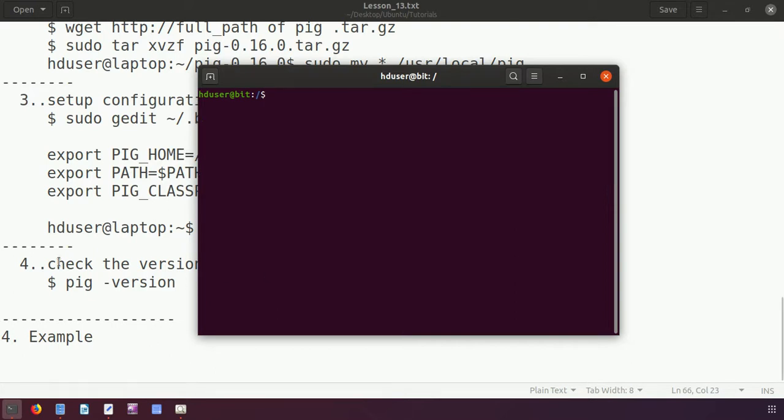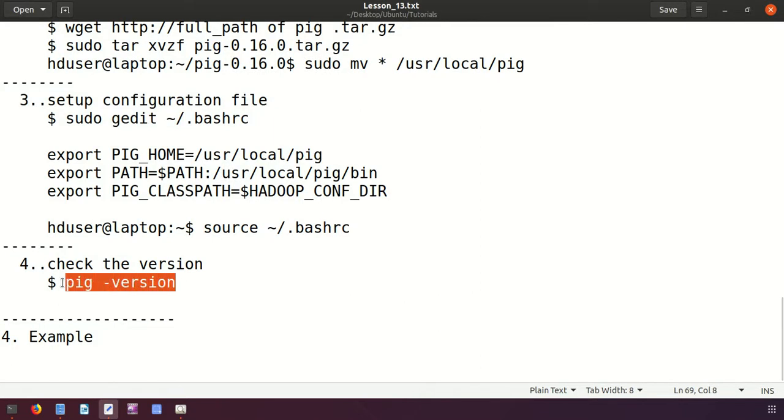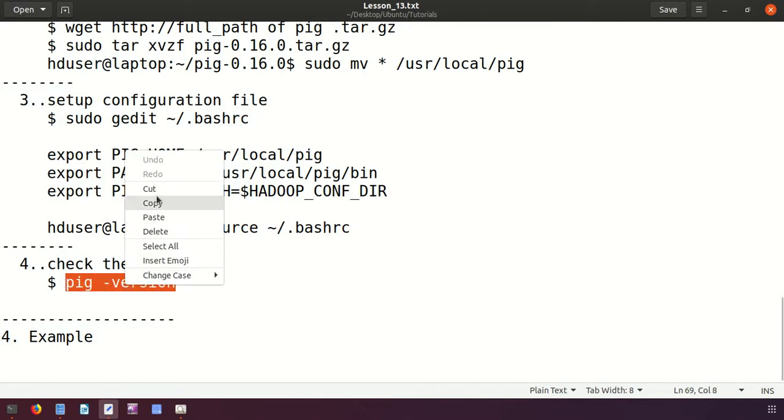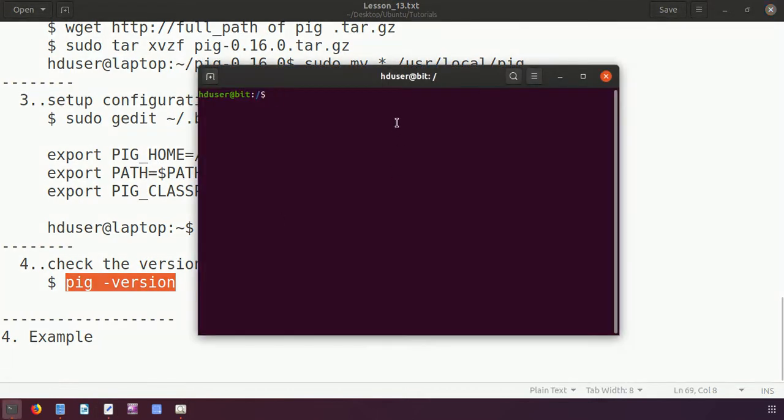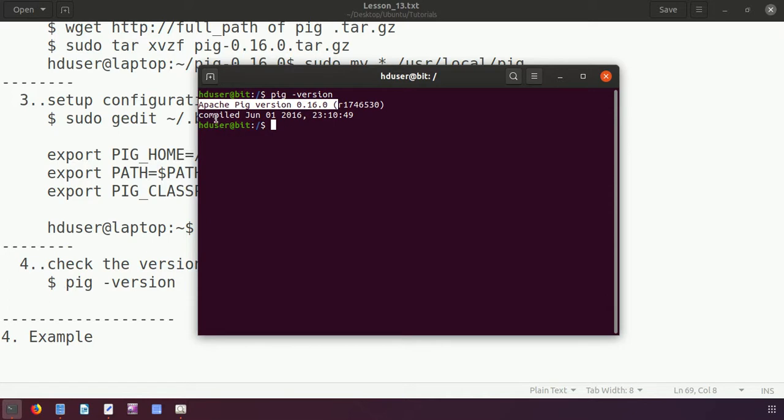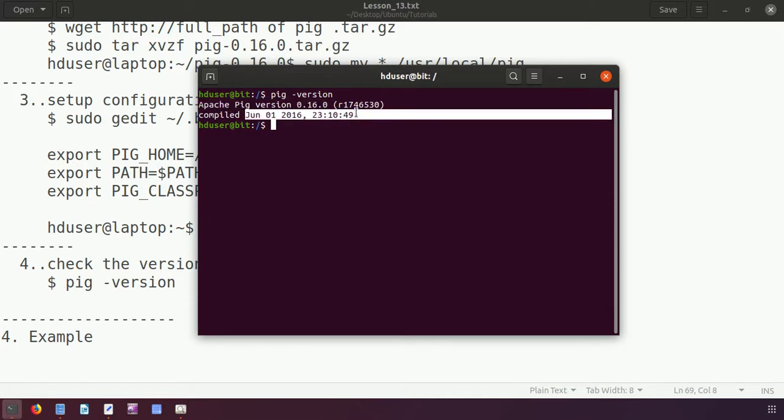Now the next step is to check whether it is installed correctly or not. So what we have to do, I have to run this one and check the Hadoop pig version. So I'm taking the copy and pasting it here, and let's see if it is showing us the version or not. Yeah, so Apache Pig is configured and it is installed successfully. Here it is showing us Apache Pig. This is the version 0.16.0, and here also compiled, and this is the date for this version which we installed today.